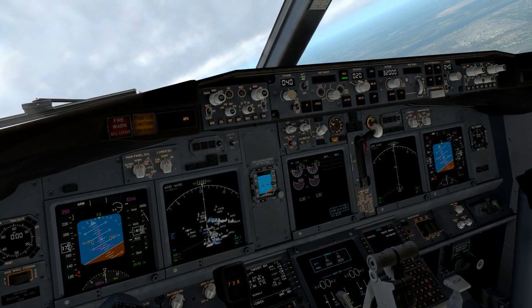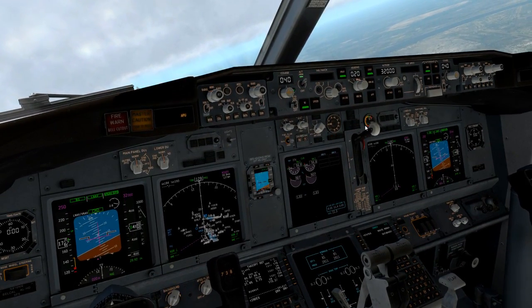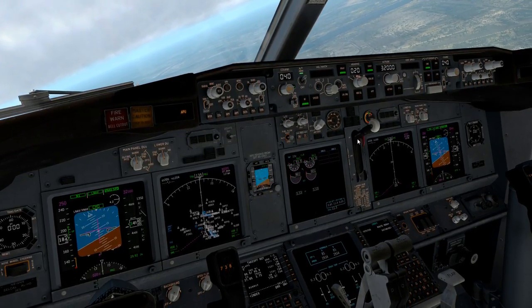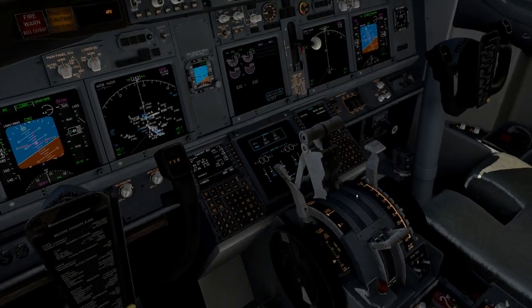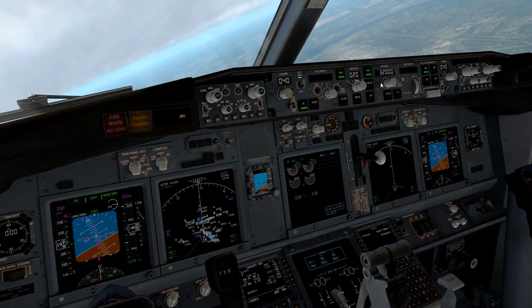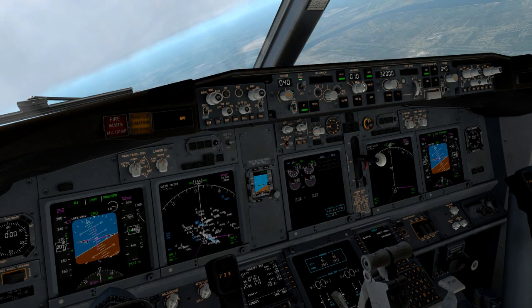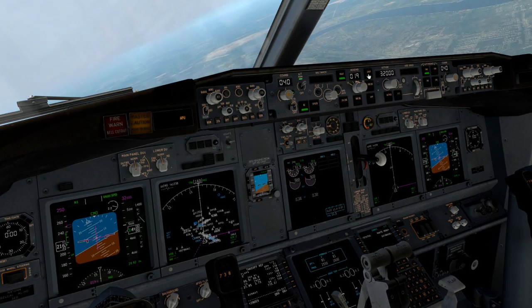And flaps up. And LNAV and VNav is engaged, and I can let go of the stick. Here, set to off. Auto brake on. Looking good. Trim's doing its thing. And we can set our heading. Nope, nope, no. Do not do V1.